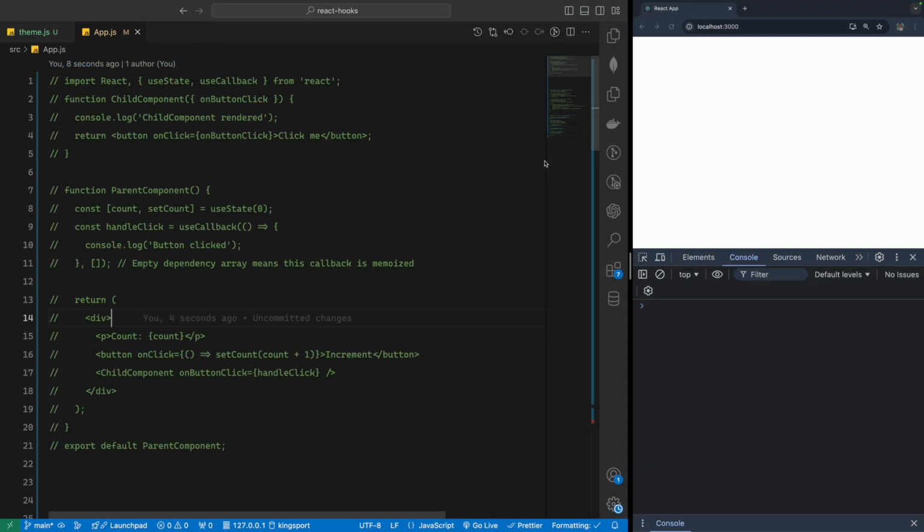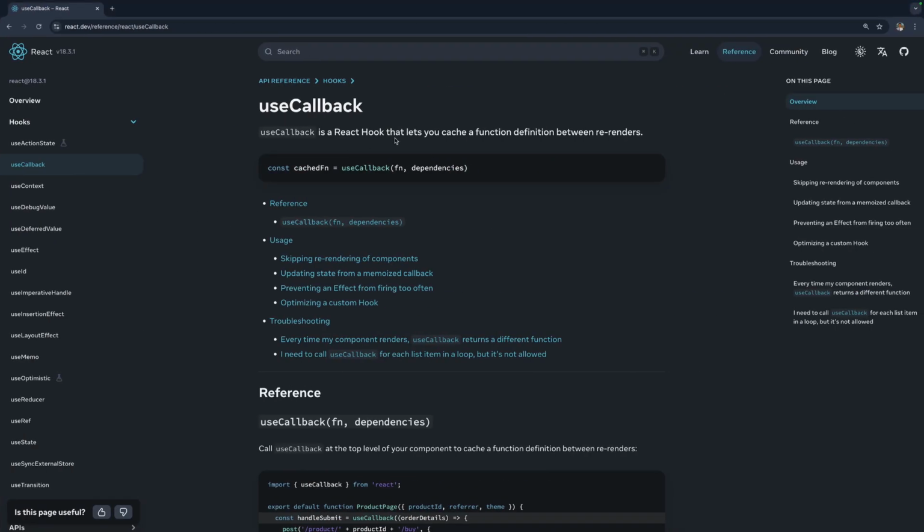And useMemo at the same time. So useCallback we use in the React hook to cache a function, right? So cache a function between re-renders. So when you use useState, the entire UI of your component is re-rendered. So it takes a couple of seconds.